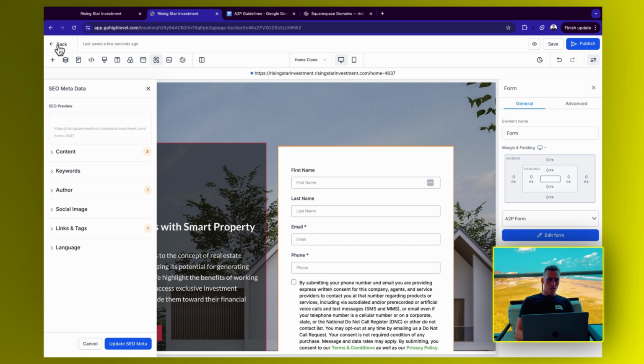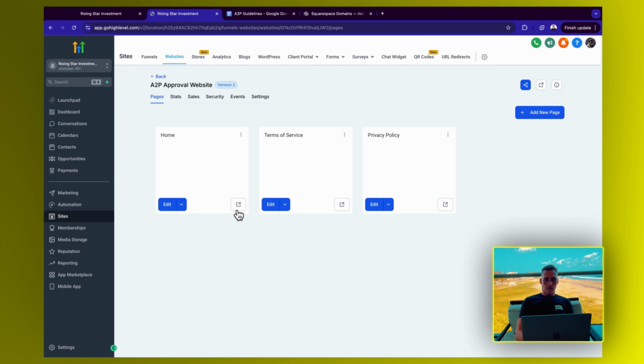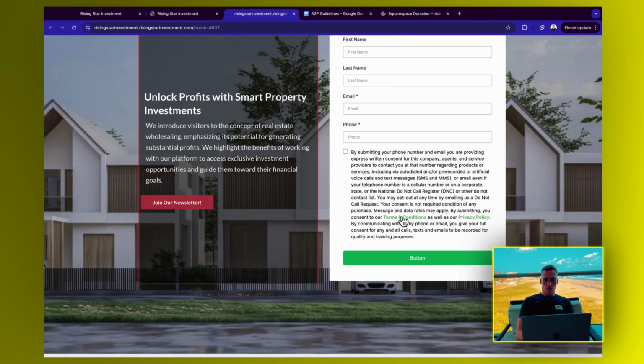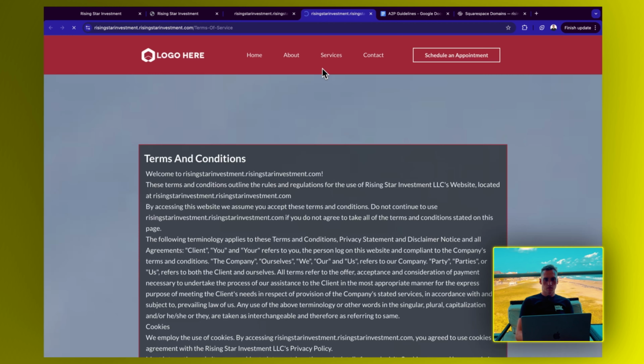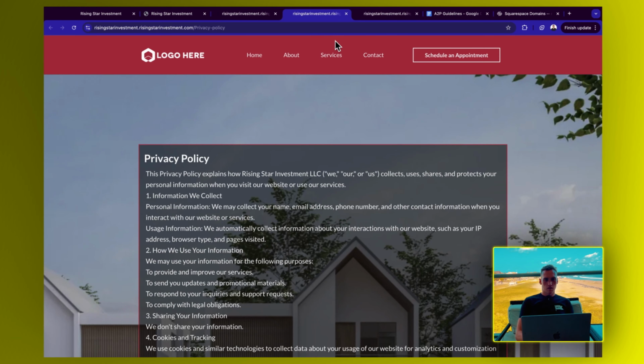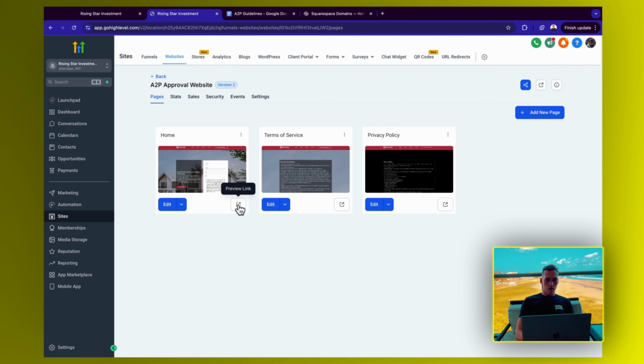So we'll just give that a second to publish. Now I just wanna make sure that that A2P form is still working good. So I'm just gonna click the preview link and make sure that my hyperlinks work. Yes, it does. And yes, it does. Okay, cool. We are golden. Pop this preview link out for the home page, and now we are going to move on to the next step.